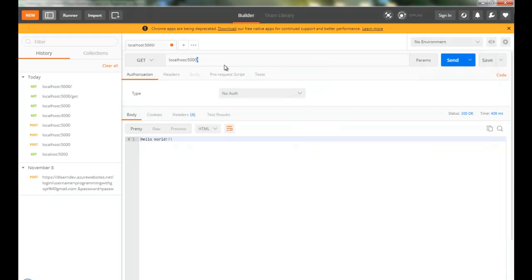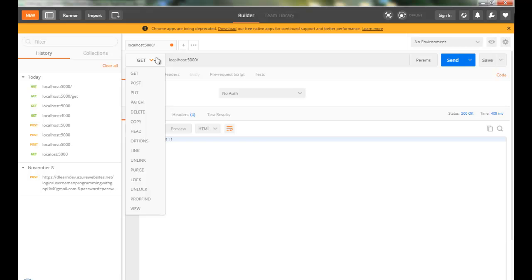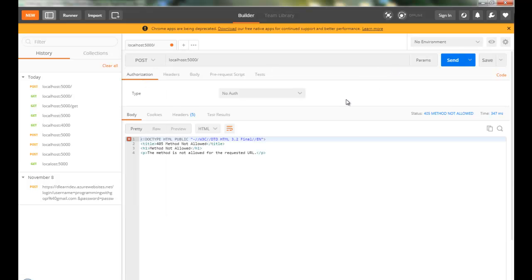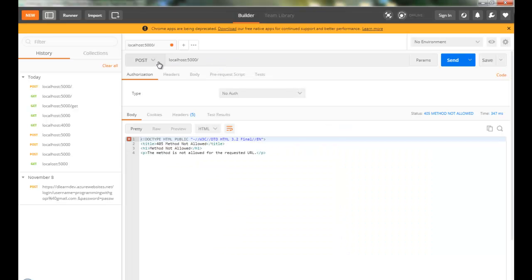You can even send it with the slash or without the slash. By default the slash is there. So that is why I said this is the default path and it supports only the GET method. If you send a POST request to the same URL, you get 405 method not allowed. It means that the method hello world supports only the GET request. It won't support the POST request which was just requested.